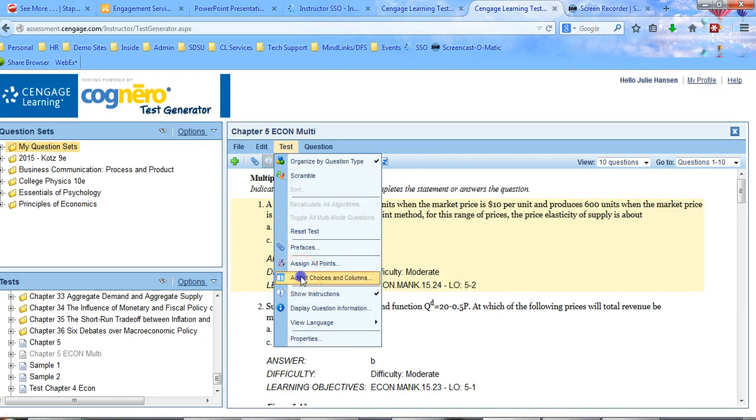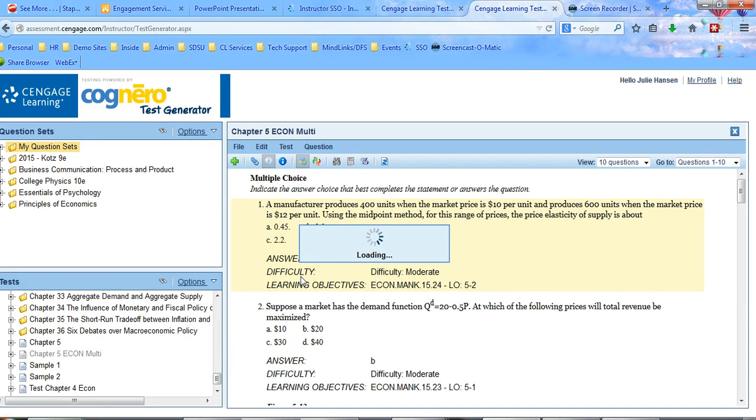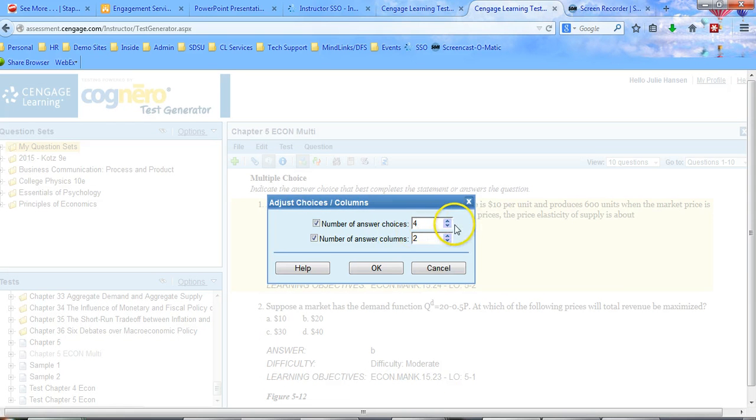Let's see, you can adjust the choices and the columns. So let's say you didn't want to have 4 choices for your multiple choice. You wanted them to have only 3 choices. You wanted it to be in a couple of different columns. So here I can revert, let's say I only wanted them to have 2 choices or 3 or whatever. And let's say I wanted it to be in 1 column or 2 columns. You can also do that.